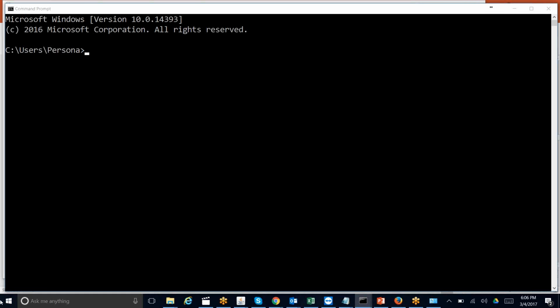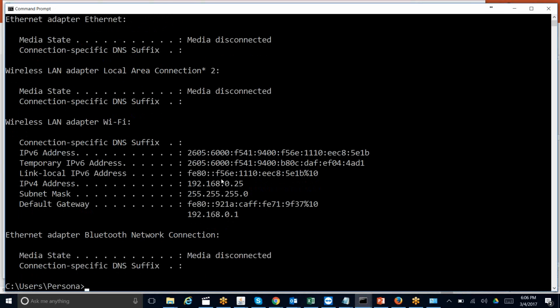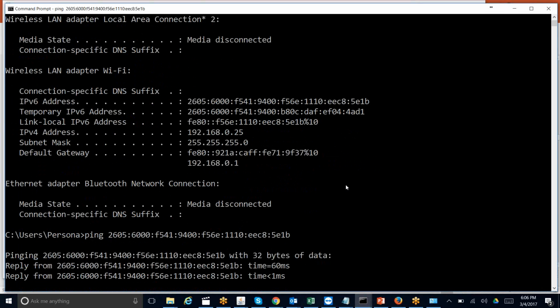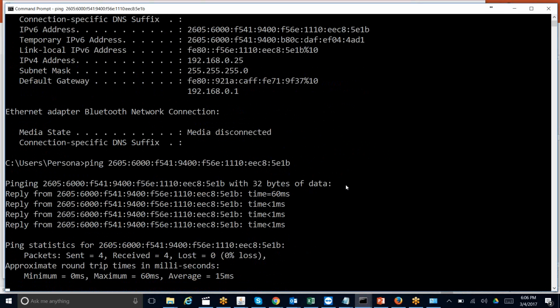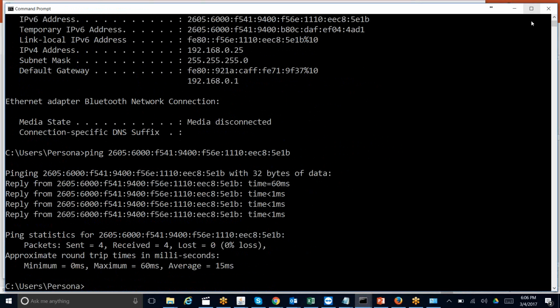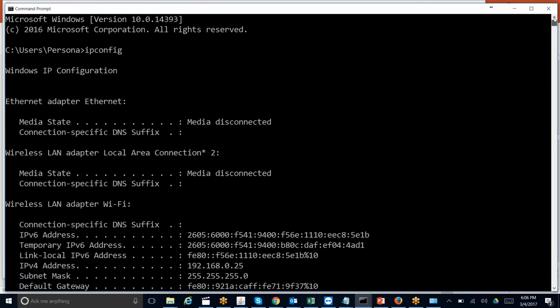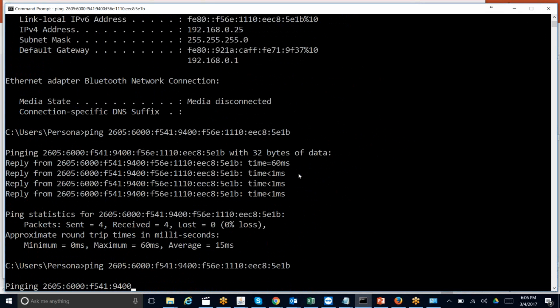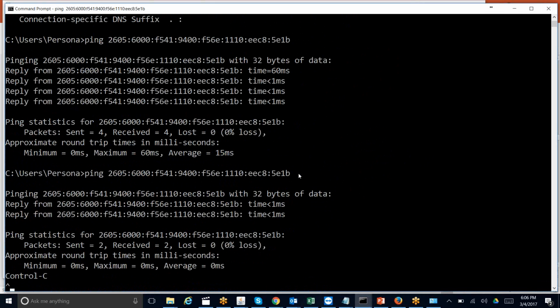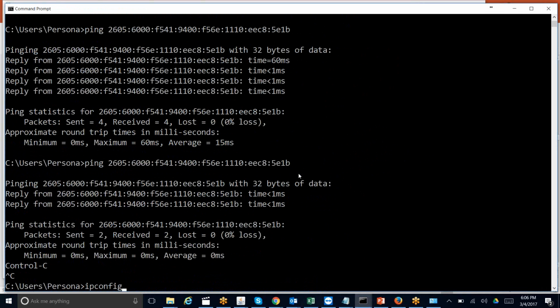ipconfig. So this is my IPv6. I'm just trying to see something. Got it? That was IPv6. Let me put that command again. ipconfig.